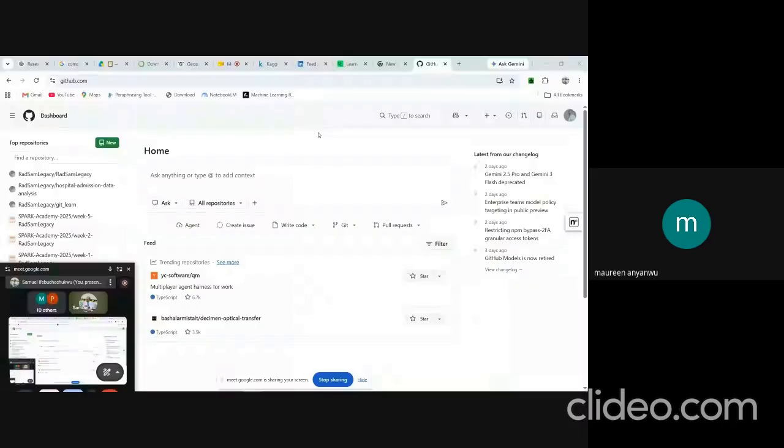If you're using Windows, you install the one for Windows. If you're using a Mac, you install the one for Mac. If you're using Linux, do the same. So, Legacy, please go to the link added in the chat and please share your screen so you can all see my screen.